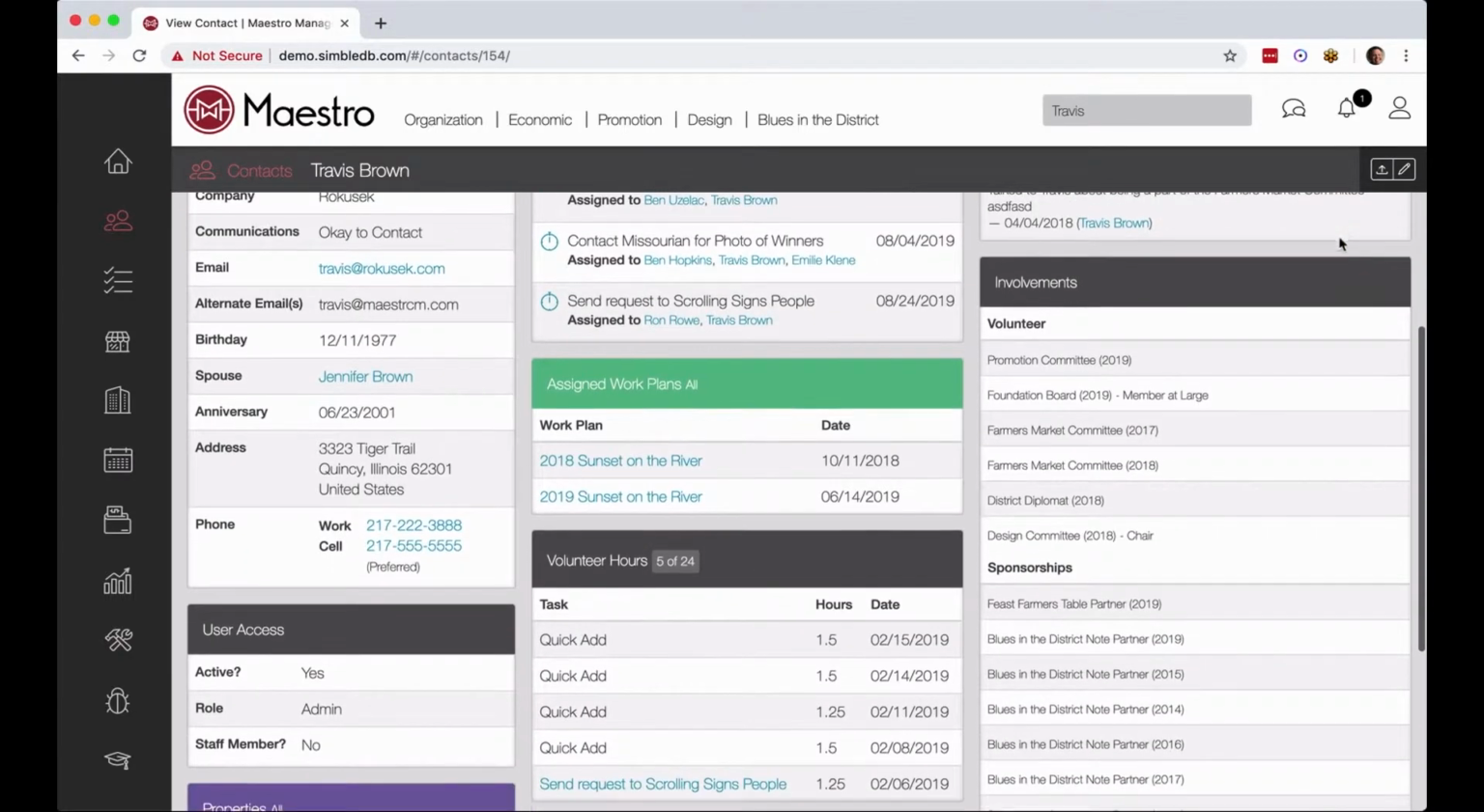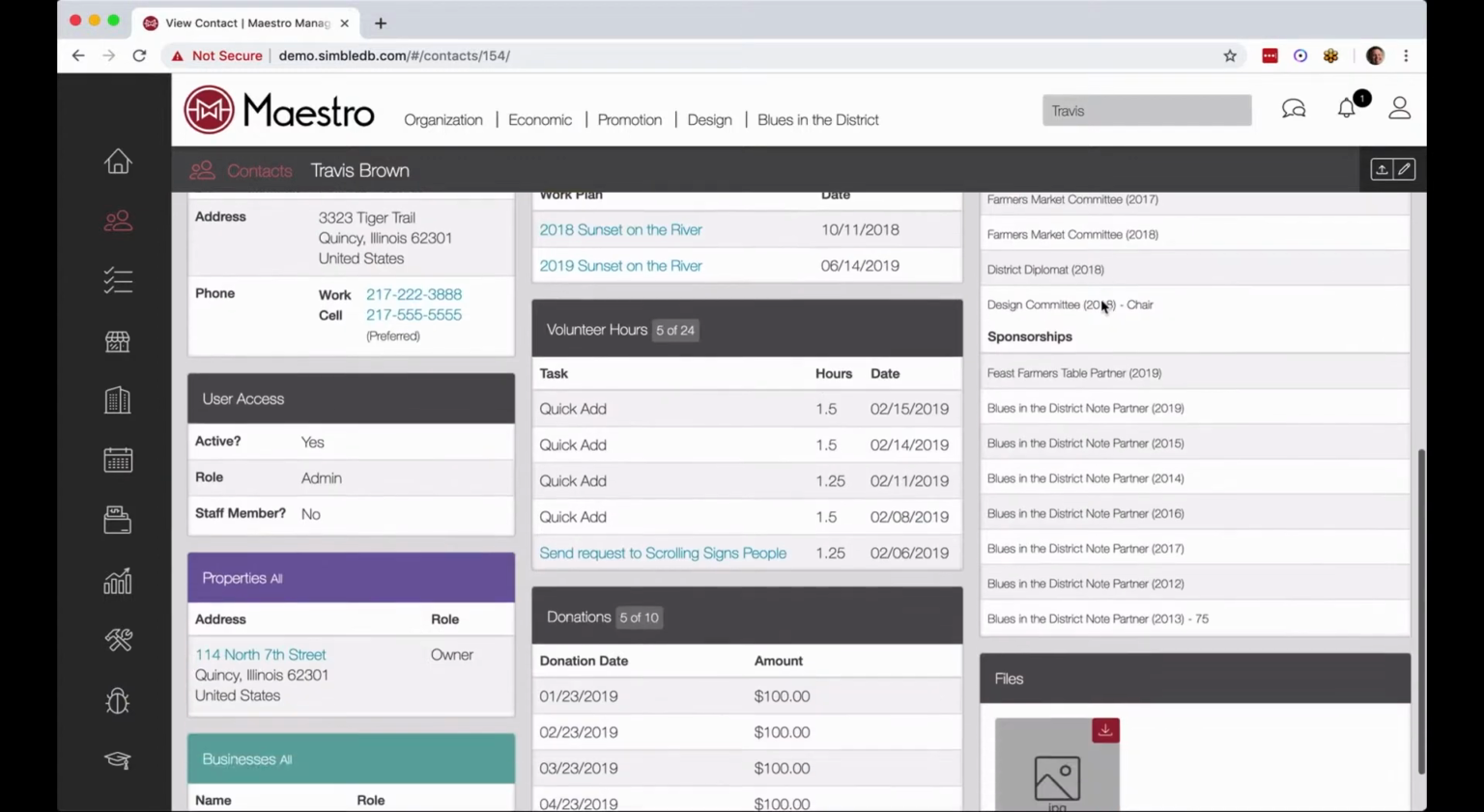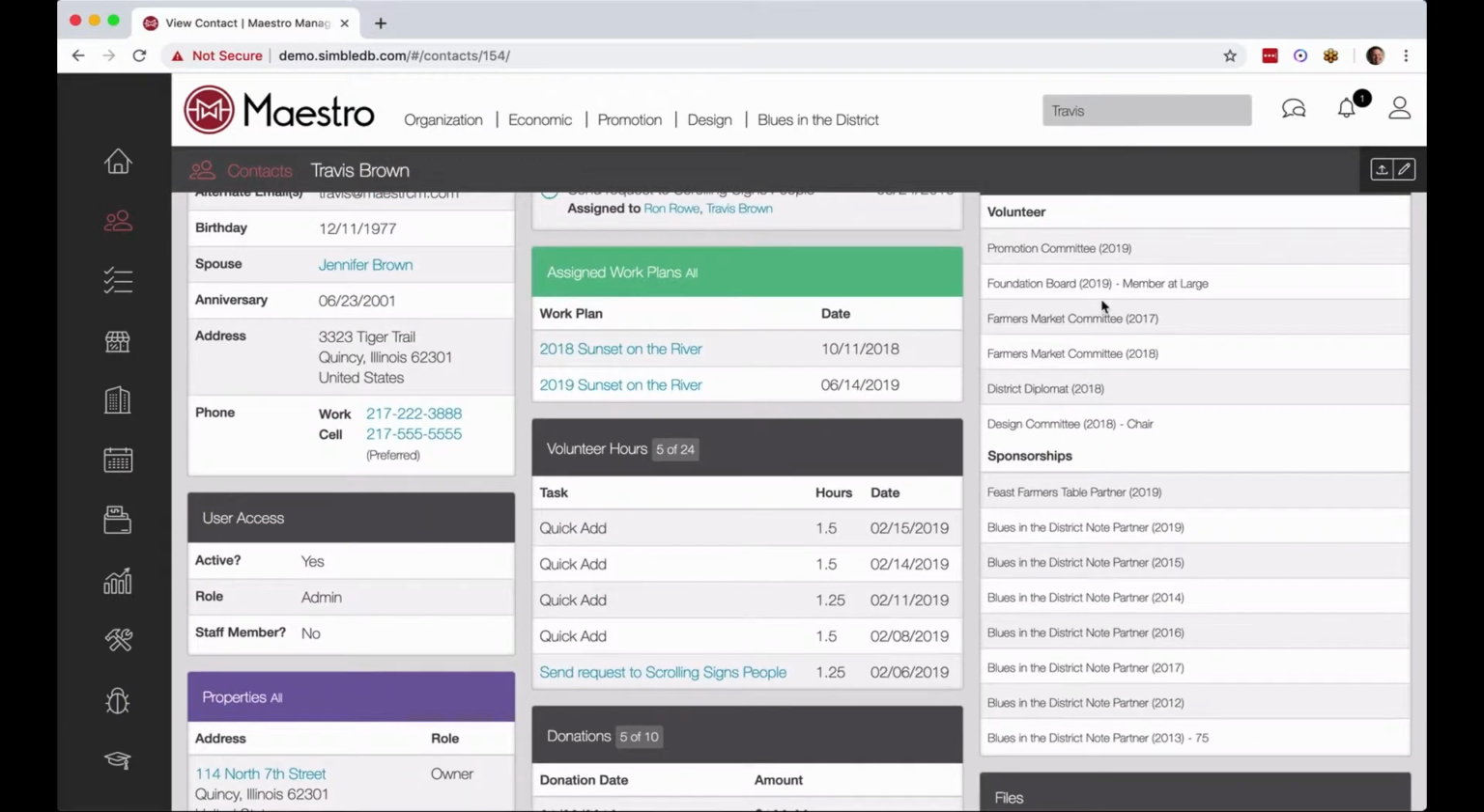And then we also get into our involvements. Now, involvements are an amazing tool in Maestro, and so much so that we actually have a whole separate tutorial just for involvements. So I would encourage you to watch that and really take advantage of this function within the software, because it really will help you narrow down the amount of spreadsheets that you're keeping and really get everything into Maestro so that you can get a comprehensive view of what this person, or in some cases businesses or properties, are doing.